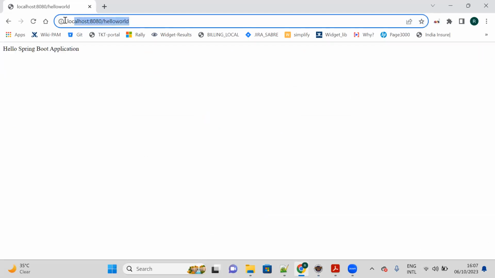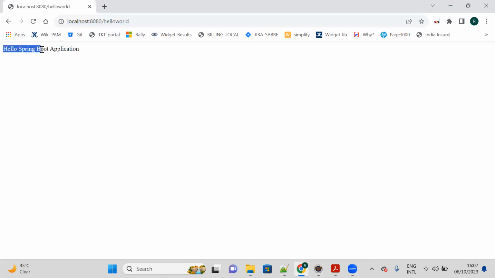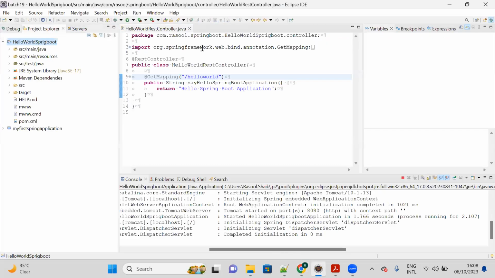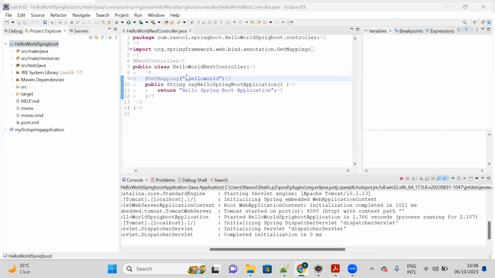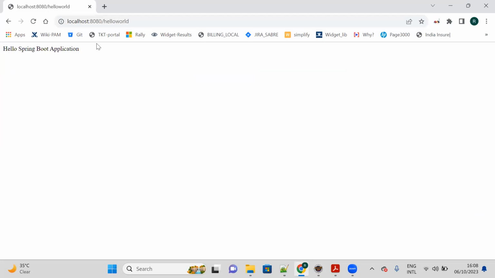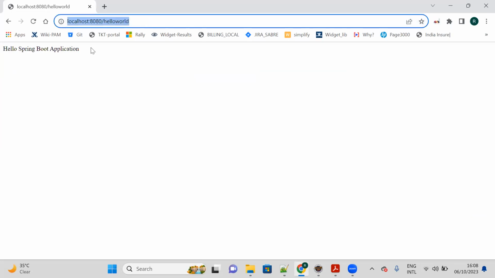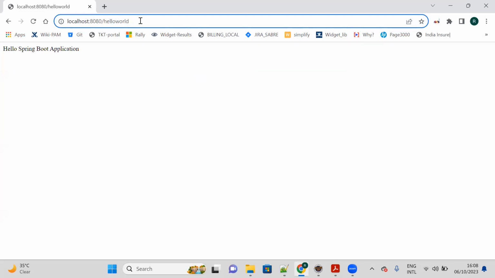The moment I send the request from the browser, I get the response from the server: Hello Spring Boot application. The browser here is the client, and the Hello Spring Boot application is our server, which is deployed in Tomcat. Whenever I send the request, I get the response back saying Hello Spring Boot application. Hello World is the URI which we have created. You can call it an API as well.